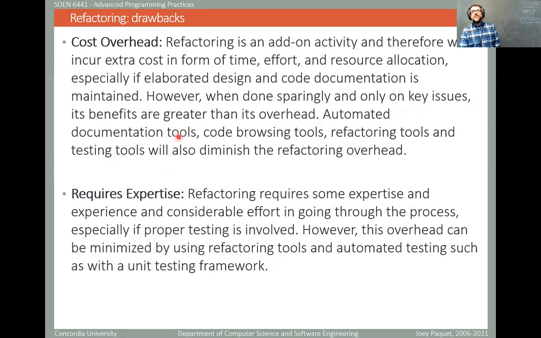So yes, there's cost overhead involved in implementing refactoring. That's why if you do too much refactoring, there will come a point above which more refactoring actually does not help. It's actually more costly than the benefit that it gives you.